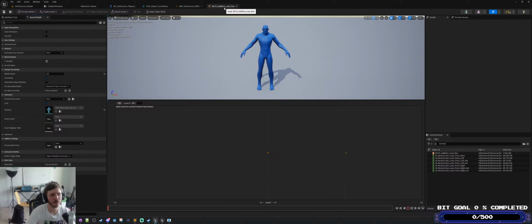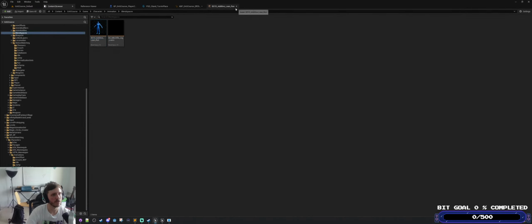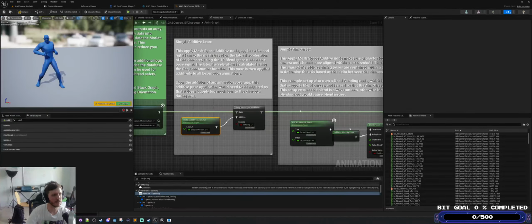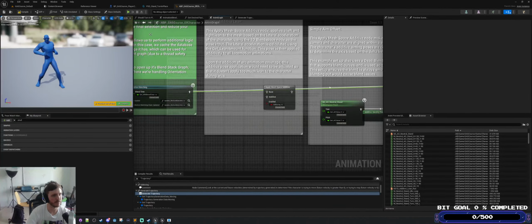Am I using the right one too? I'm using a blend space. Okay, so I need a 2D blend space. So let's nuke that, let's get that out of there. Is this actual blend space referenced anywhere? It's not, but we're going to try.